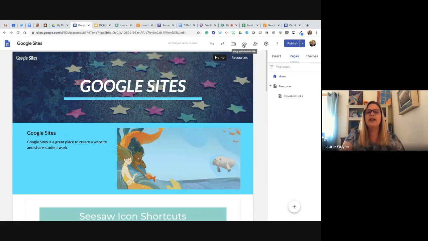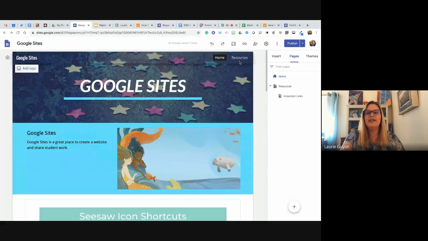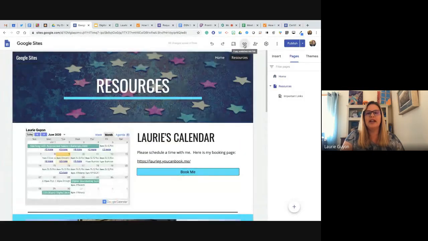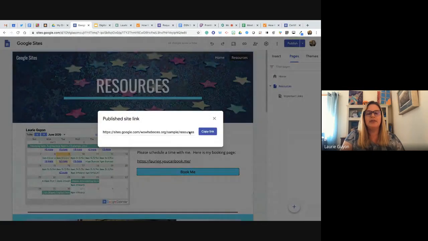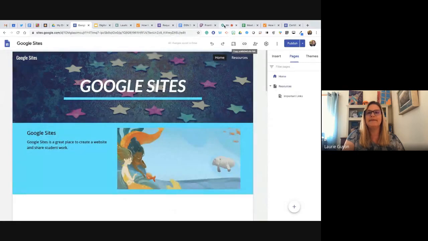When I grab the link, now that it has gone live, this is the link you give people to view your site. If I'm on a different page, so I'm on the resources page and I grab the link, it's going to bring them to the page that says resources. So whatever link you grab on whatever page you're on is where it's going to send them. So if you always want them to go to the home page, make sure that you're always on the home page before you grab that link.